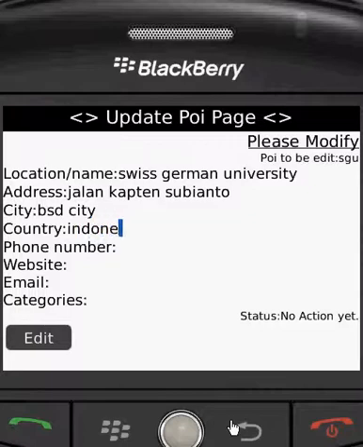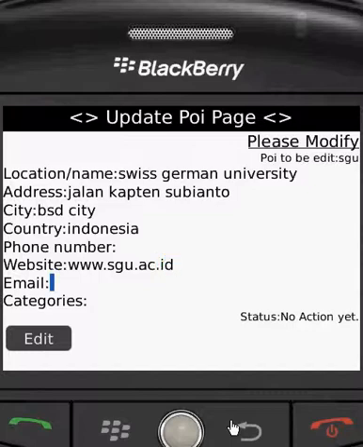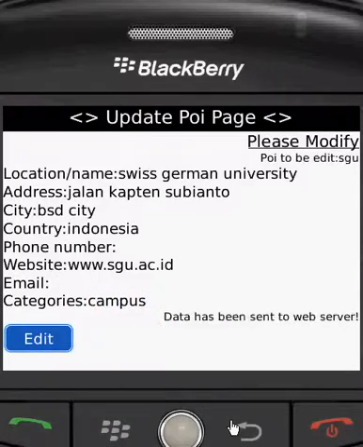Phone number, leave it blank. Website, sgu.ac.id, and email, leave it blank. Categories, of course, campus. Then we send it to the web server. As you can see, data has been sent to the web server.